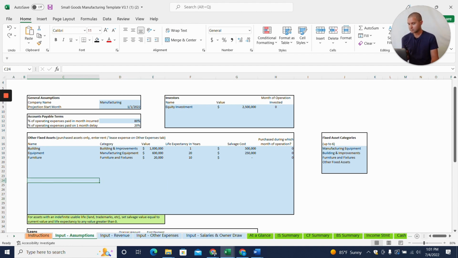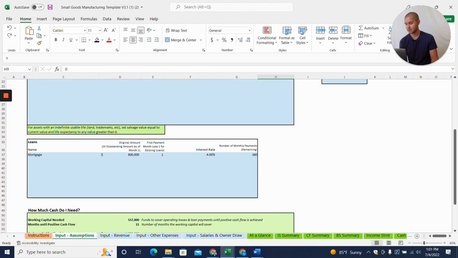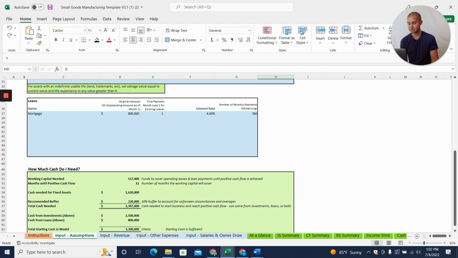So with that, you can enter in things like building or equipment or furniture, enter in the value, life expectancy in years, salvage cost. So after its useful life, what do you think it will be worth? And that will help us calculate depreciation, and then what month you purchase that. You're also able to add investors up here. You can add different investors and different amounts at different times. What month did that investment come in? You can also add loans. So you can add a loan that you expect to get as well.